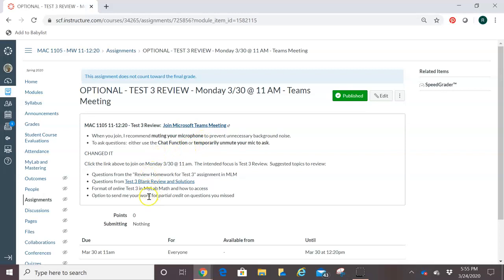And then these are just hints on how to review for the test and kind of the stuff that I would be prepared to cover with you guys. So there is a homework review for test 3 that I put in MyLab Math. I'll show you guys that in just a minute. The review and solutions that I just showed you in Canvas, there's a link to them here. You can ask me about the format. I'll try to come up with an option where you guys can show your work and maybe take pictures of that and send it to me so I can maybe give you partial credit on the test. So we'll go over all of that if you pop into one of these Teams meetings.